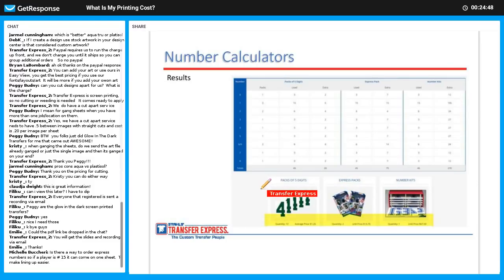Also, it'll give you your pricing down here too. It'll give you your advantage pricing down here. Again, how many packs you'll have to order, that's 13. Gives you your cost here. And again, if you were doing the express packs or number kits, it'll tell you what your most cost effective option is.